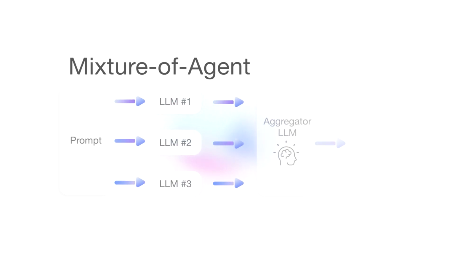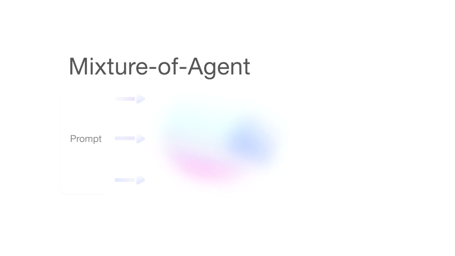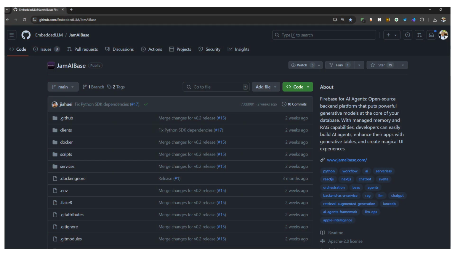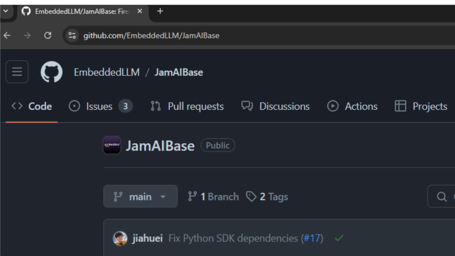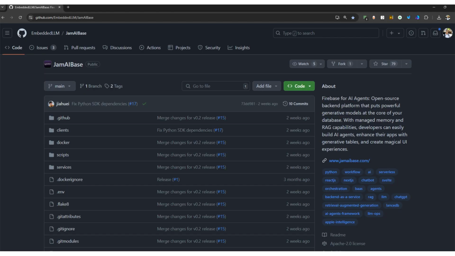But what if I told you I could set up a powerful MoA, that is mixture of agents, workflow, in less time than it takes to make a cup of coffee, thanks to the open source JamAI Base task optimizer and execution engine? That's exactly what I am here to do. Let's dive in and see this game-changing approach in action.